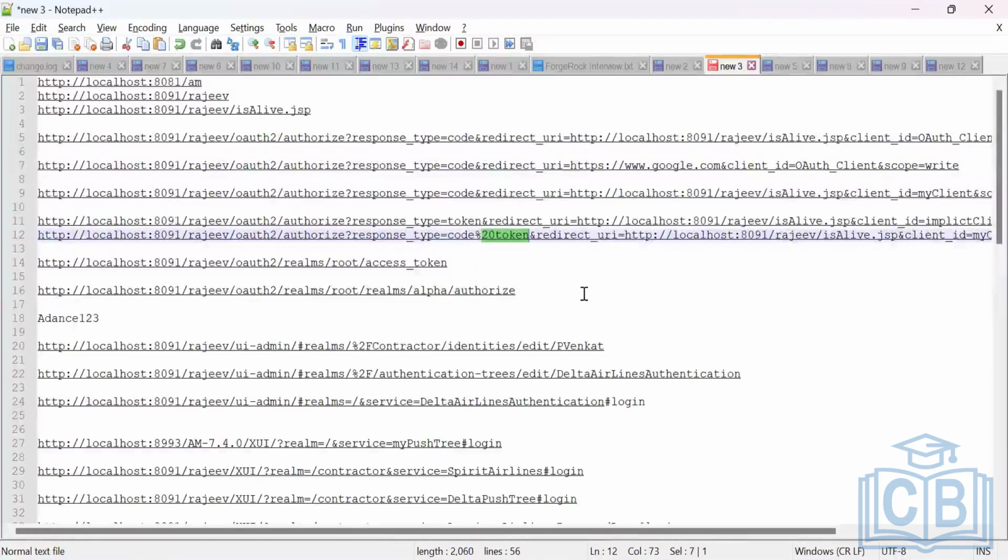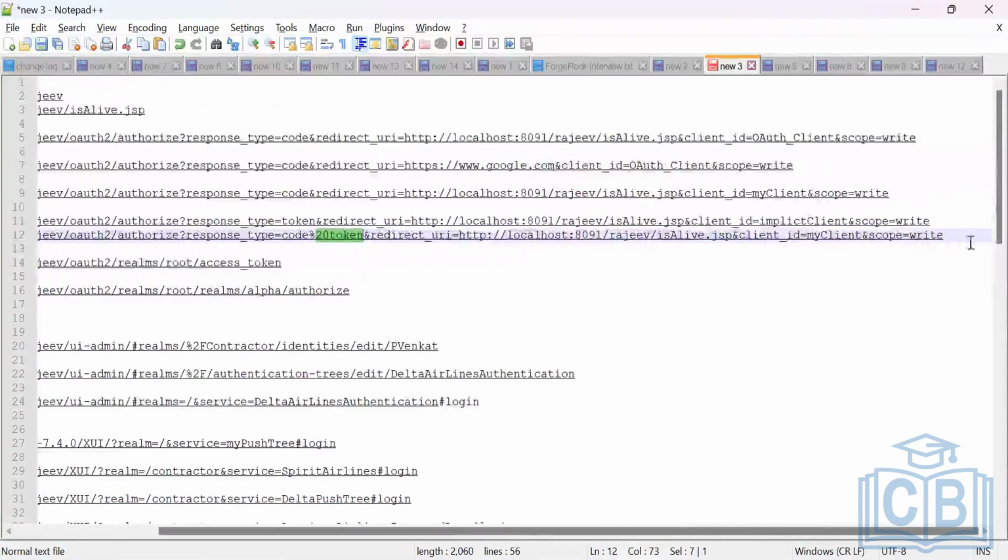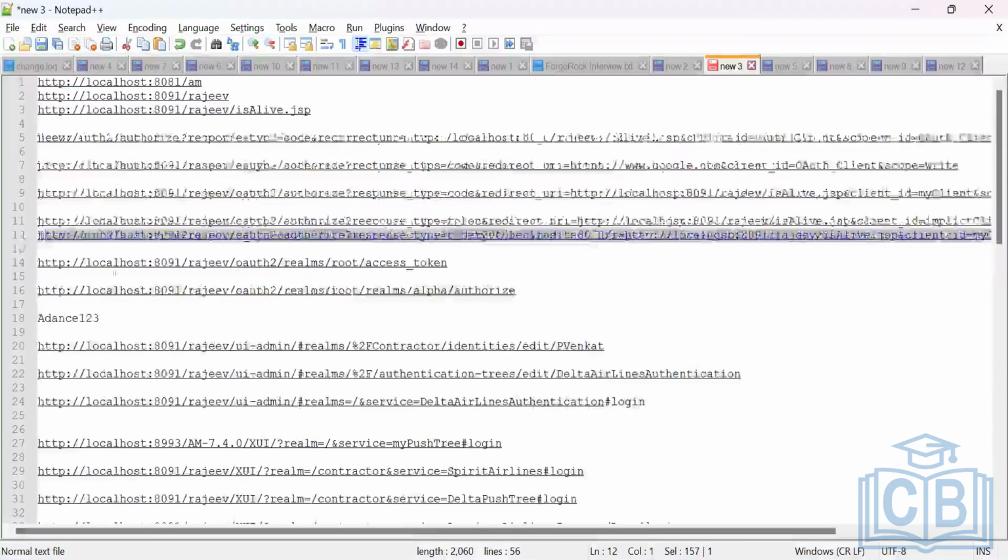So we need to add this code token. We need to add the percentage so that it takes both response types. So make the URL work with both, because we are trying to combine code and token.